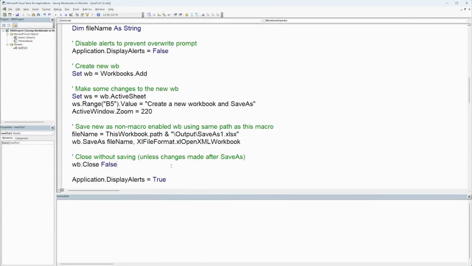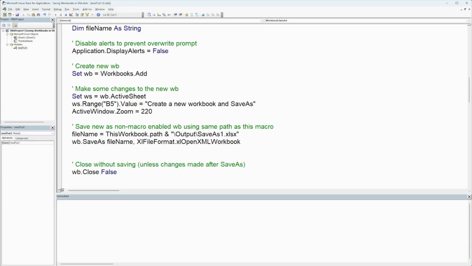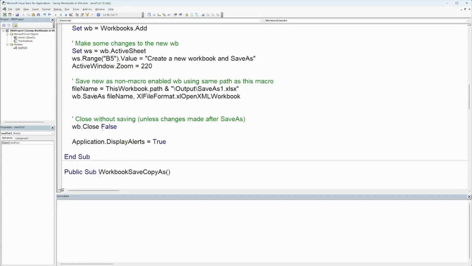Once it's saved, you can then close the workbook. Now, if the macro does anything else in between the SaveAs and the Close, and you make any changes, then you'll want to save it, so do True. But since we've done the save already and I'm not making any more changes in between, I'll just leave it as False, or you could even just leave it as the default. And then restore the display alerts.